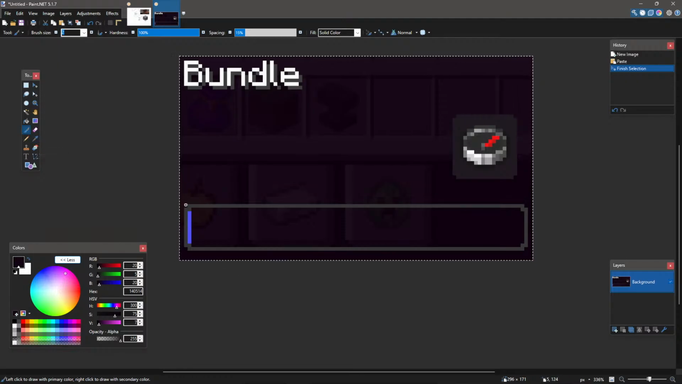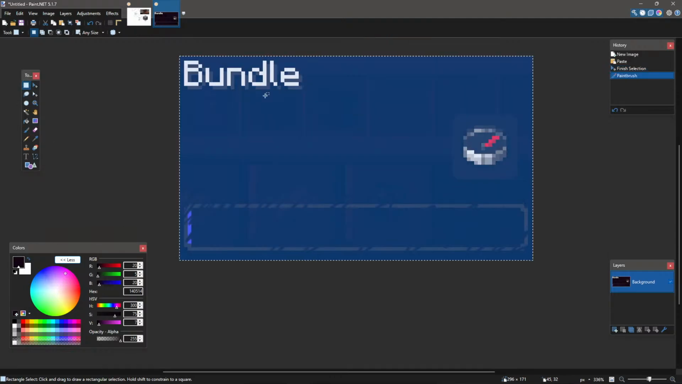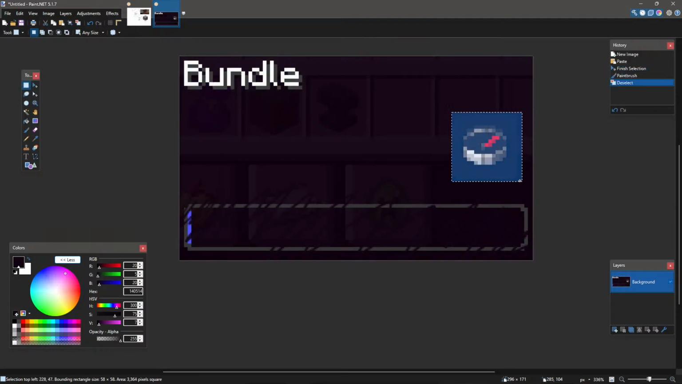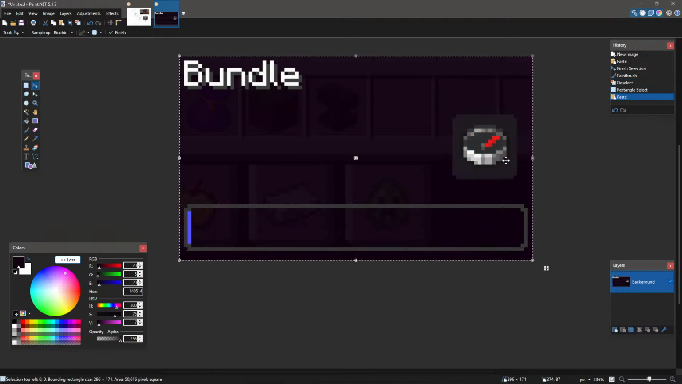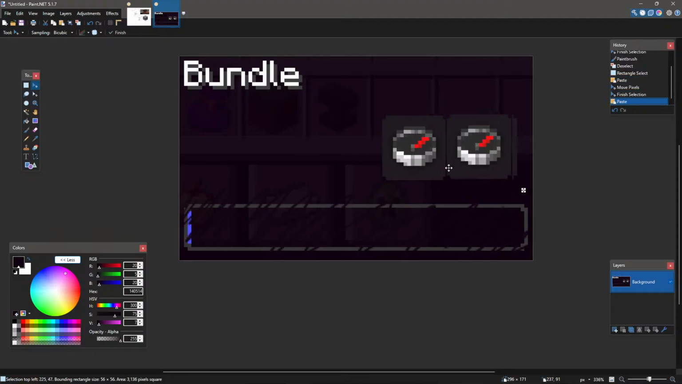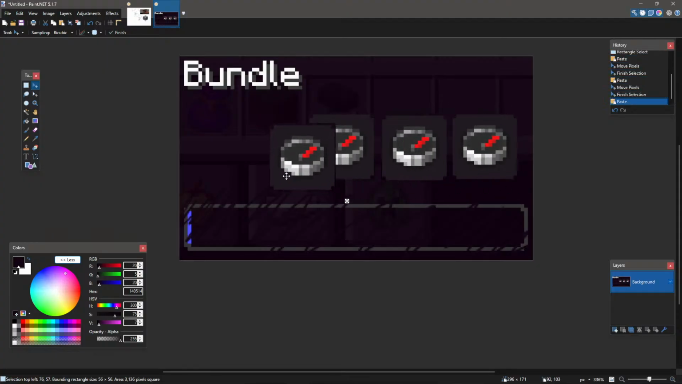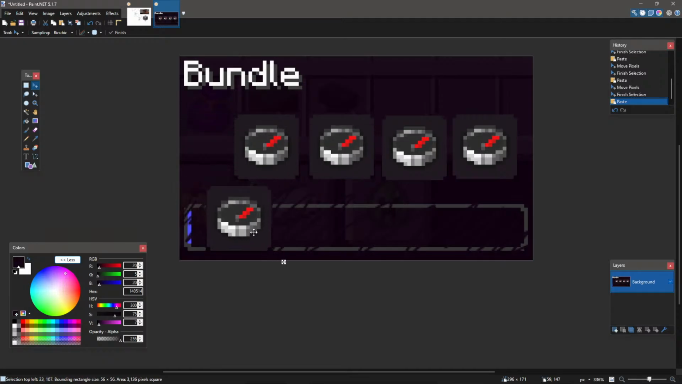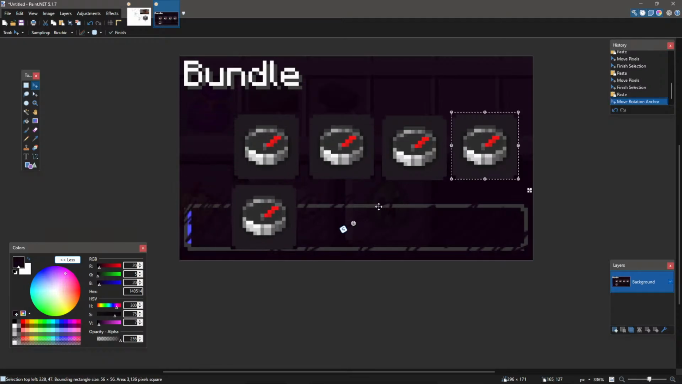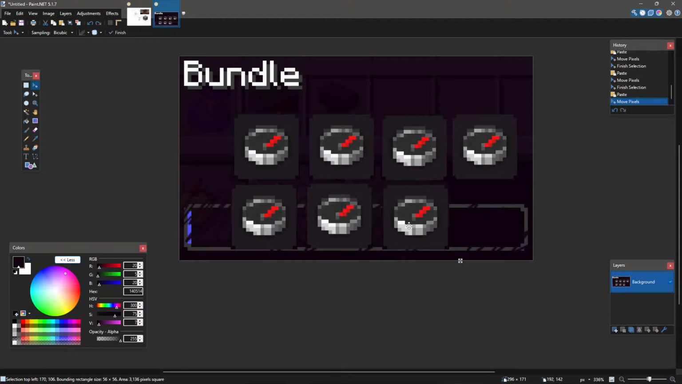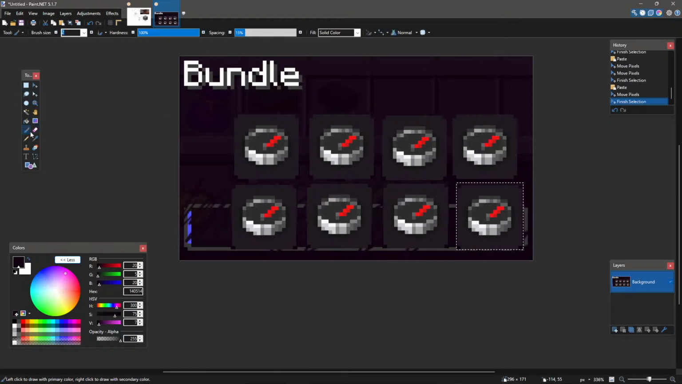Okay, so ignore this. This is gonna be ignored. What we're gonna have is multiples of these. Basically just gonna be multiple of these. So the general idea is basically this is gonna be a compass.